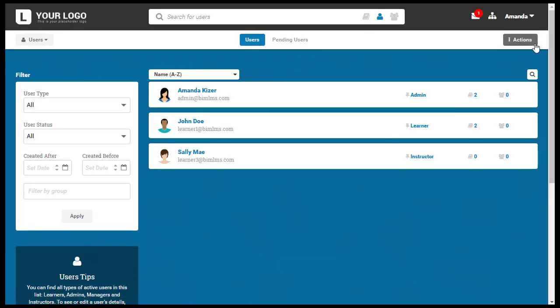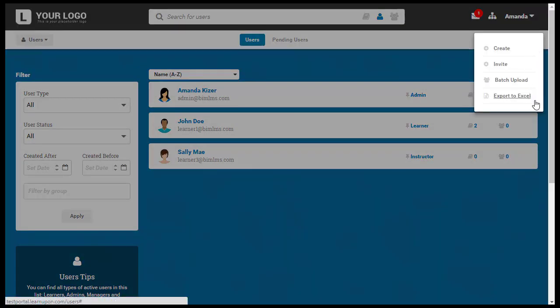If you want to manage users en masse, it's a good idea to use the batch upload options to make changes to many users at once. For example, you can download your user list as a CSV file using the Action button. Make the changes that you need in the CSV file and save it to your computer.